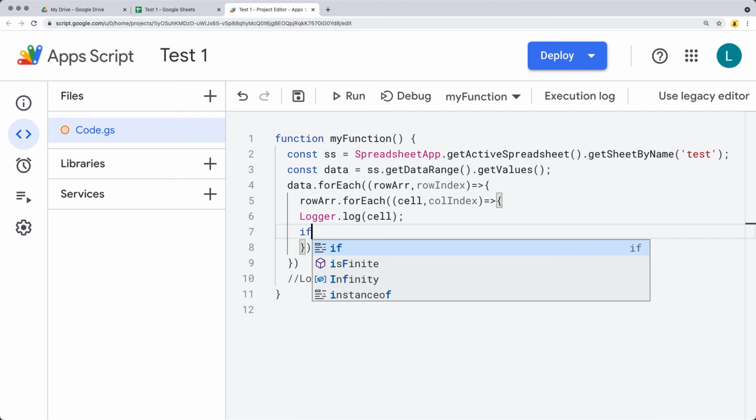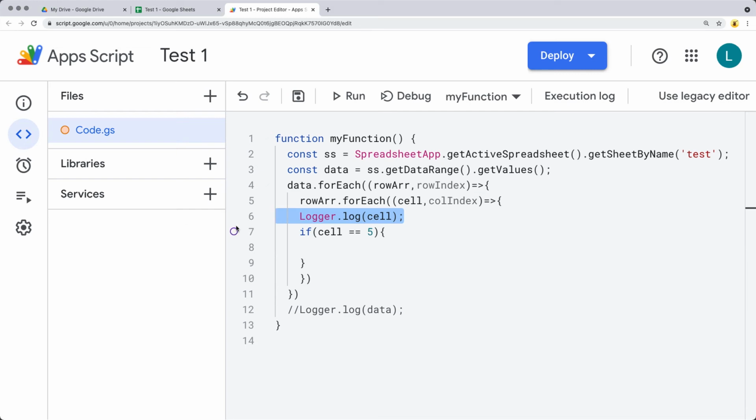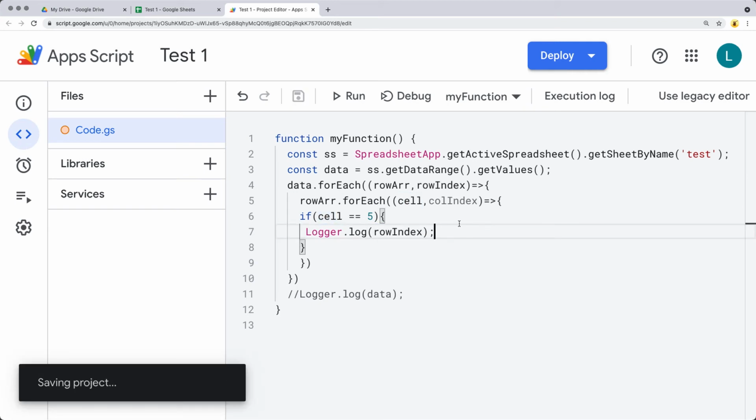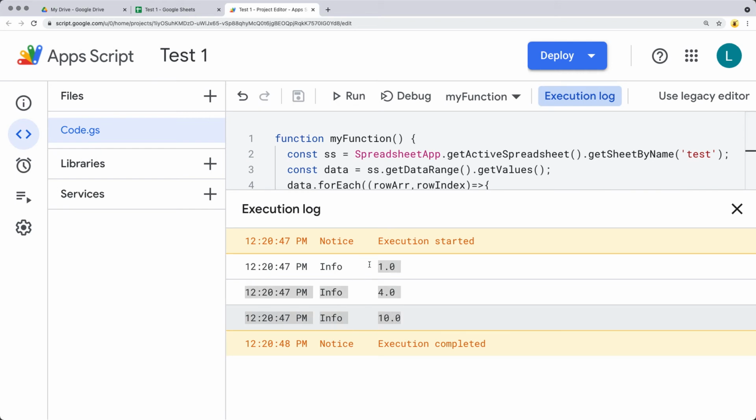So now we can apply a condition to check to see if the value of the cell is equal to 5, and if it is, then we want to do something to that cell. So let's select those values that are equal to 5, and we'll return back the row index value for that. And save it and run that one more time. So it looks like we get 3 results there. So 1, 4, and 10.